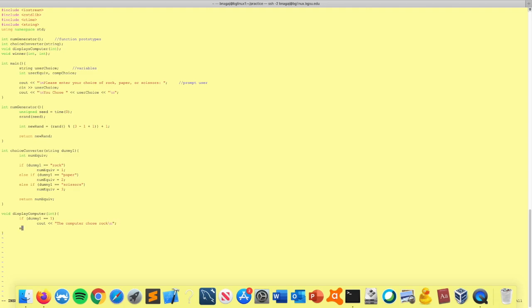Okay, moving down. We're going to test a second condition that tests whether dummy 1 is equal to 2. If dummy 1 is equal to 2, then we're going to say that the computer chose paper. And this could be else if. And if neither of those are true, then we move down to the last one, which is else if dummy, oh, this needs to be dummy 1. Else, this is also going to be an else if. Else if dummy 1 is equal to 3, then we're going to say that the computer has chosen scissors.